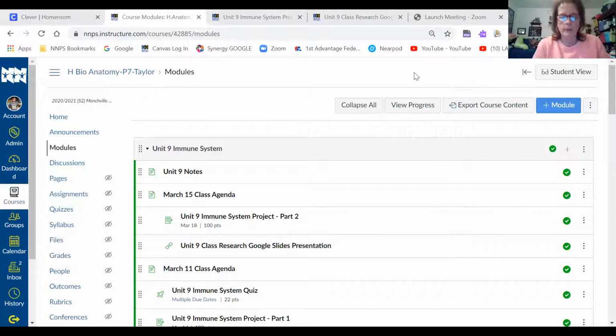We have a project we have to finish. So I wanted to go over how to do part two of the project. If you go into modules, you'll see the class agenda, and you'll see where it says Immune System Project Part 2. And then you'll also see where it says Class Research Google Slides Presentation. This part two gives you the instructions on what you're doing to finish the project and to take the research we did and what to do with it.